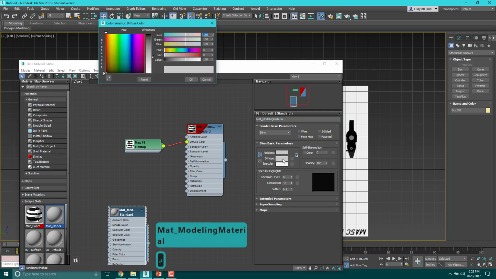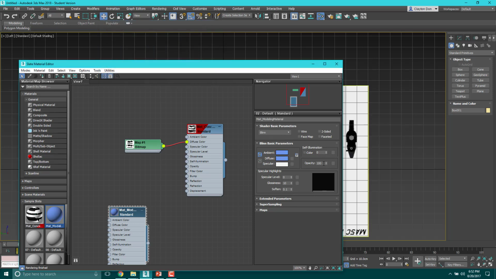Now the color here is really important. Under diffuse, we need to make sure it's not red and not purple. I also think white is a bad choice. Yellow is also not great, because sometimes it's hard to see. I like anywhere between green and blue. So whatever you're feeling is fine. Click OK. And then change the opacity to about 30.